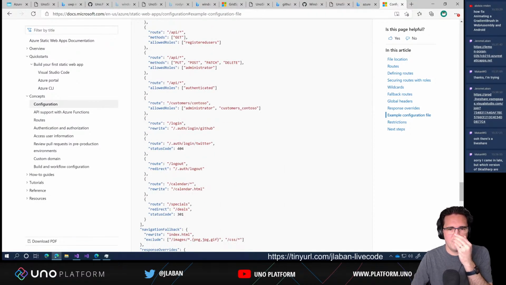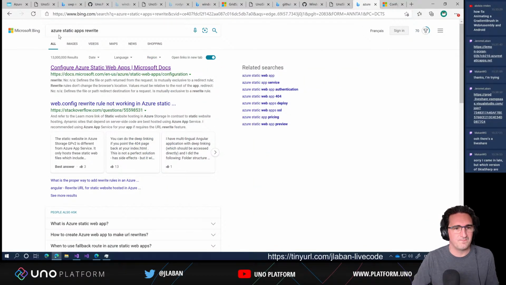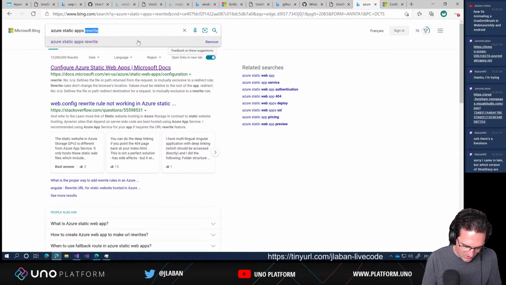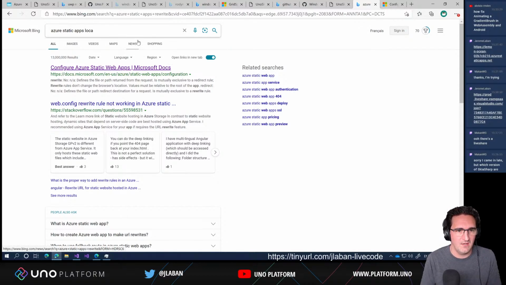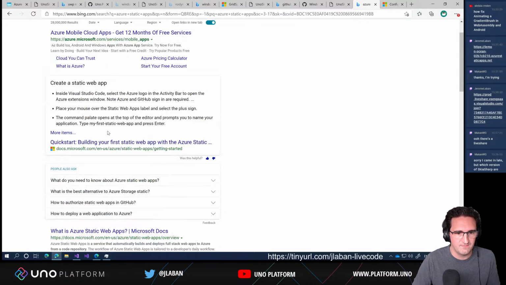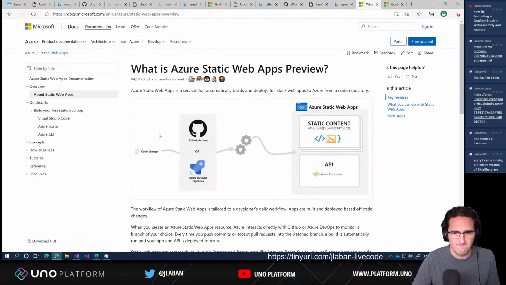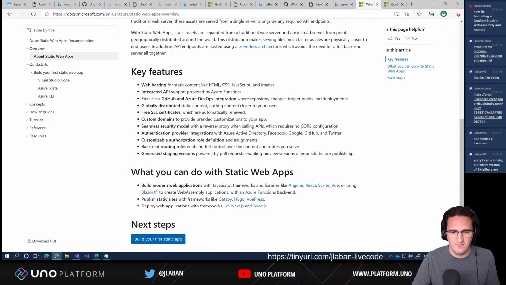So we have profile. Oh, that's another one that was published recently. I don't know if that's going to work. There's an Azure Static Apps local server. I'm not sure how that works, so we're going to try to get that. Static Apps. Static Apps preview, key features.